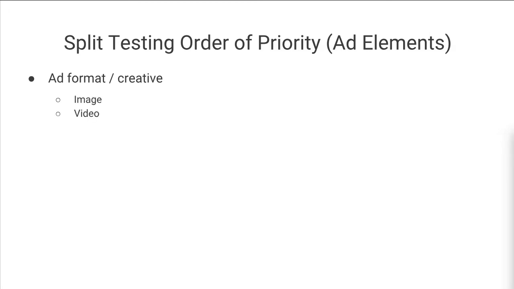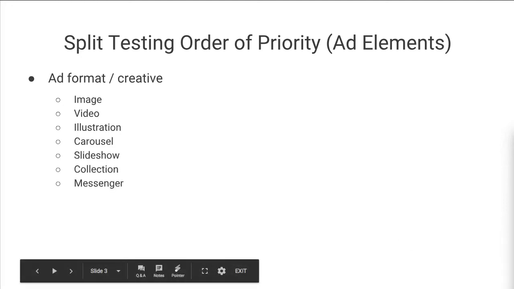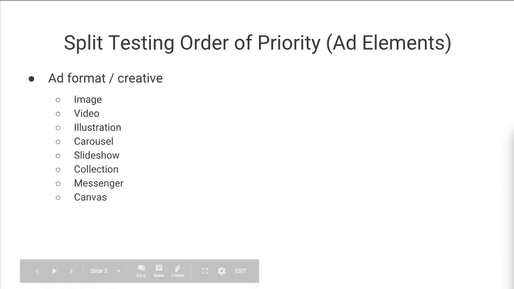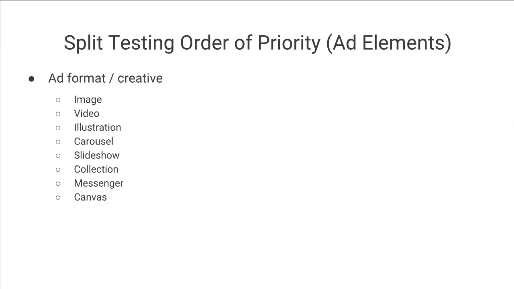It could be an image, could be a video, could be an illustration, it could be a carousel ad involving multiple images or videos, could be a slideshow ad, could be a collection ad, or it could be a messenger ad, which is a completely different format, or it could even be a canvas ad if you want to get pretty complex with it. And so these are the very first things that I will test in any ad. The first things that I'll test is the ad format and the creative.